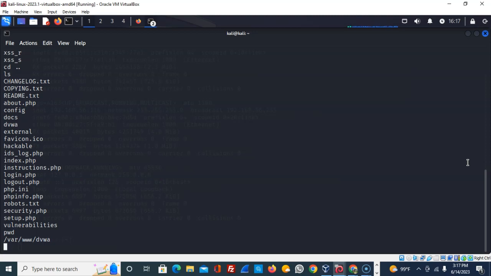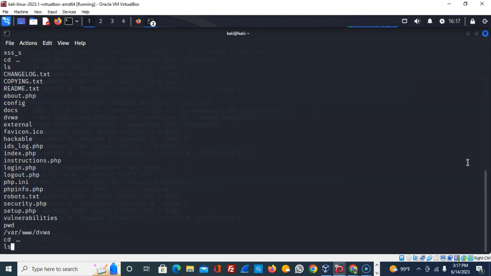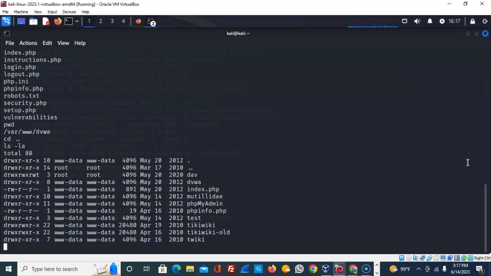From here, I'm gonna do cd .. again. I'm gonna do ls -la. Now we are inside the directory of DVWA, and let's pay attention to this one. Config, right? Where is config? Hold on, I think we need to go here. Now we need to go to the config directory.